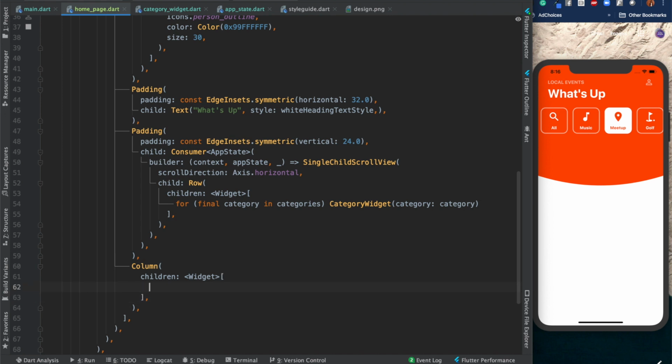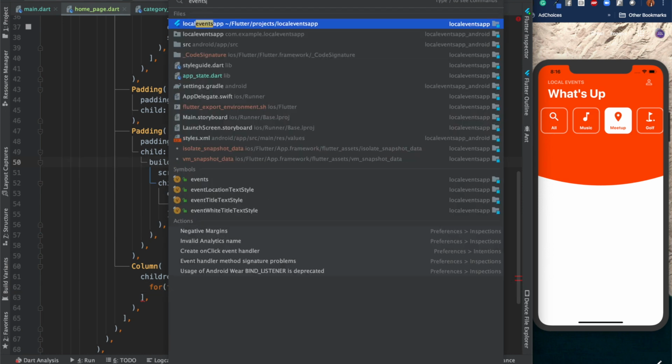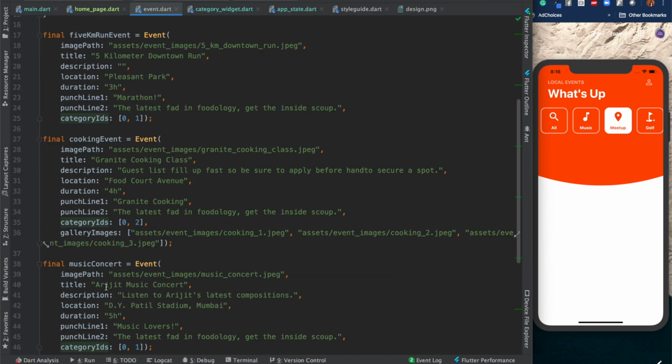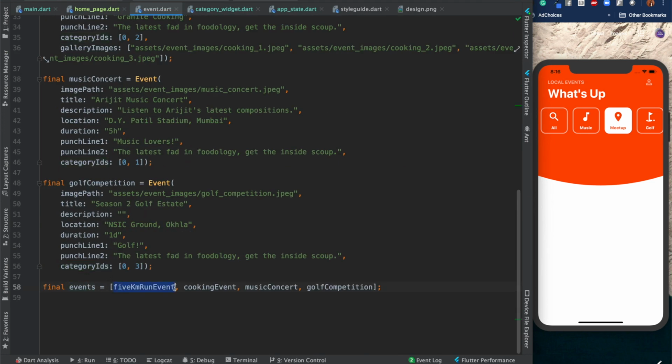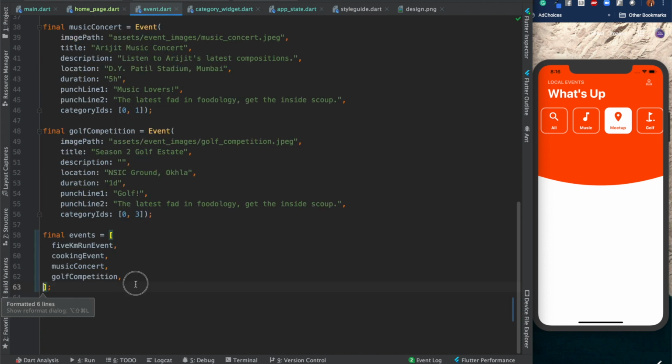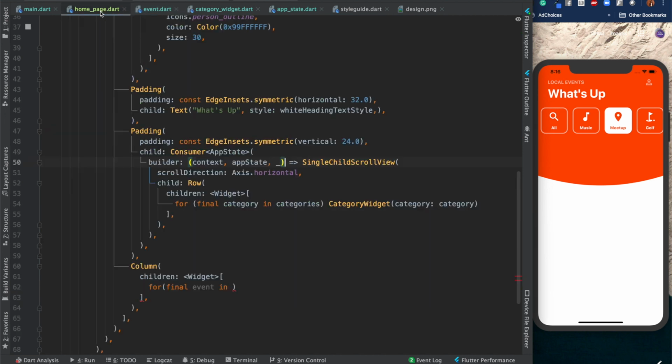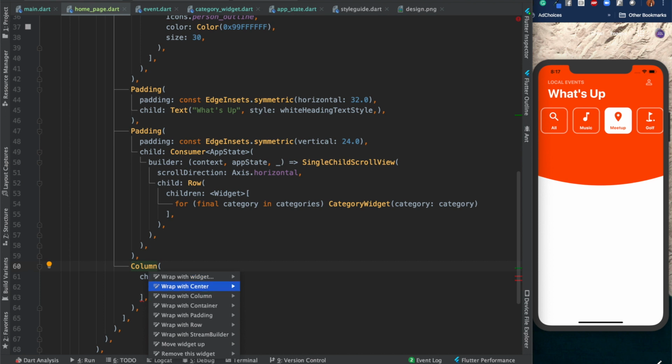So you go to your for loop and final event in. Now which events? Basically I'm going to show you simple logic now. Go to your events, so this is my events list, right? So events dot where category IDs dot contains that particular category. And which particular category? Basically the selected category. So for that we need to wrap this in a consumer.